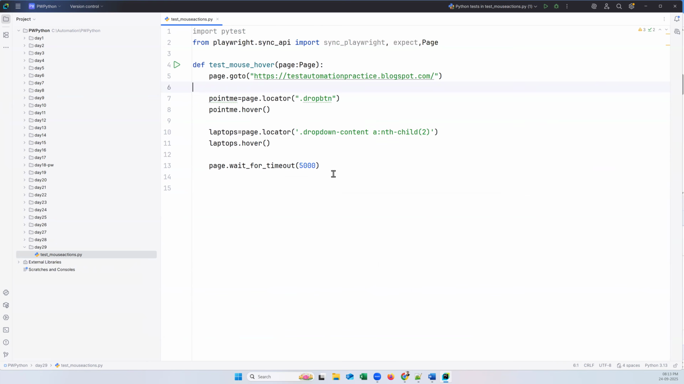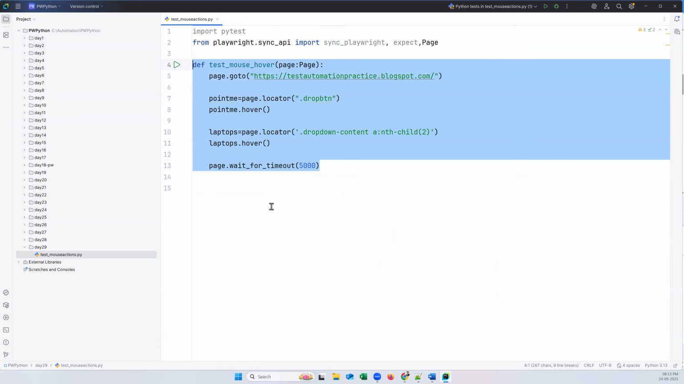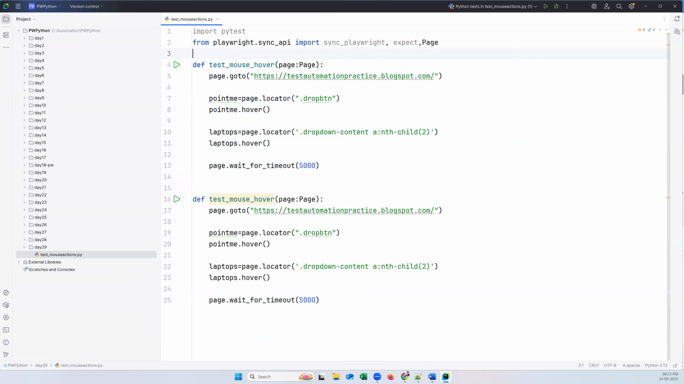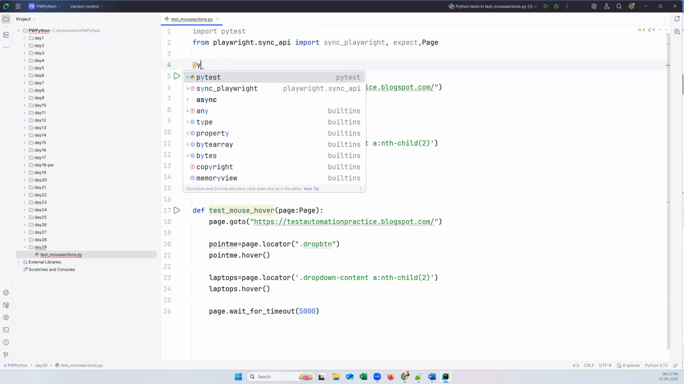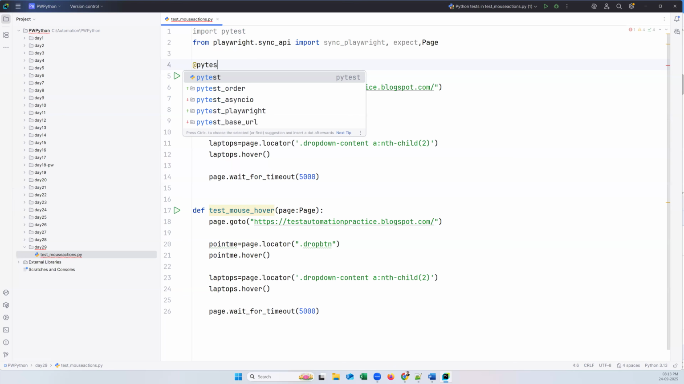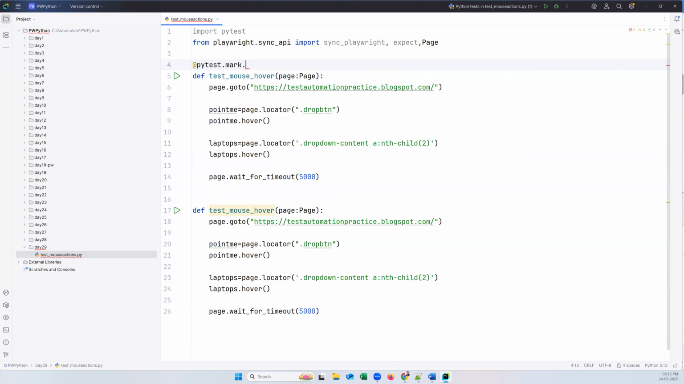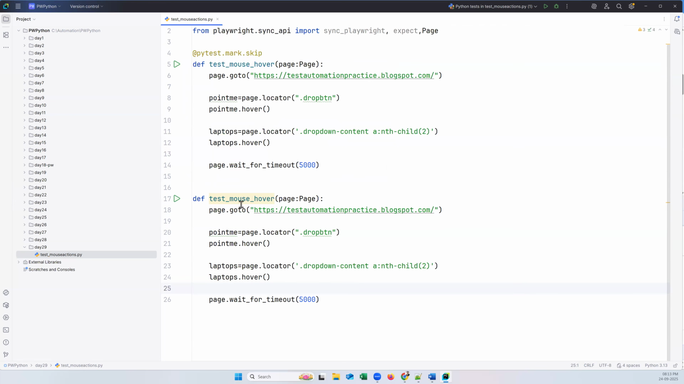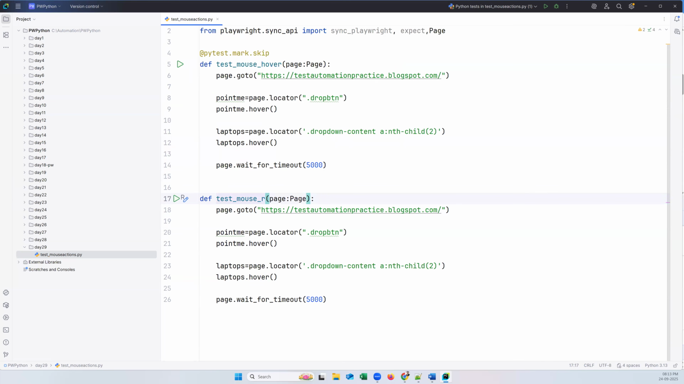Okay. Now similarly, let us see one more, right click. So this is mouse over. I skip this for now. I say pytest dot mark dot skip. Now let us go to the next one. In this, I'm going to show you how we can perform the right click action. Test mouse right click.